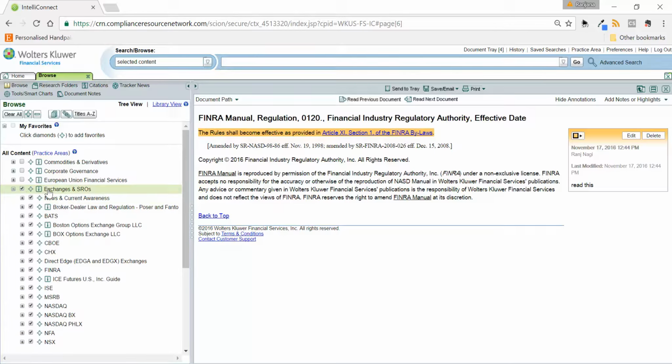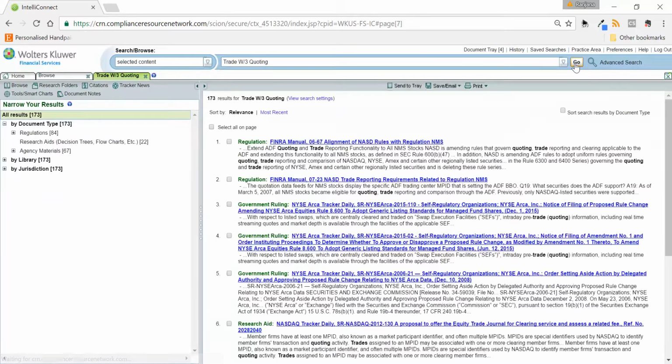So at this point, I will choose to search the entire Exchanges and SROs. Carry out a search term and hit go. Here you can see it has returned 173 results for this particular search term.